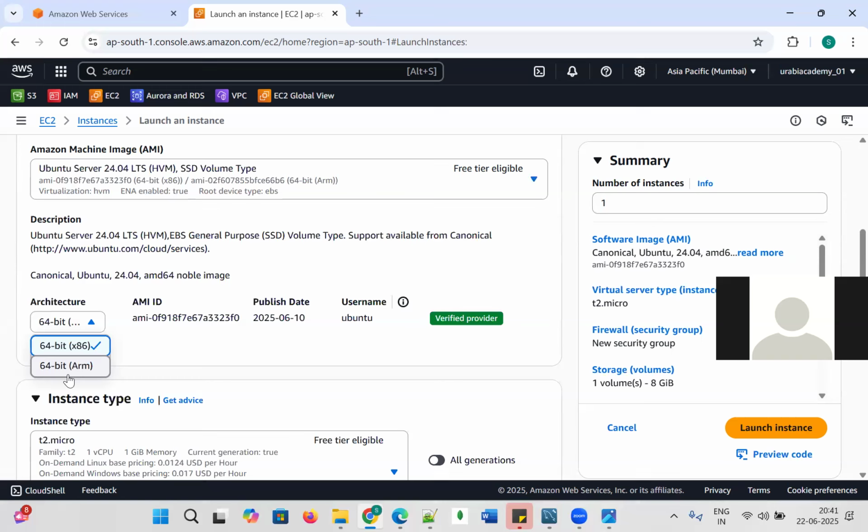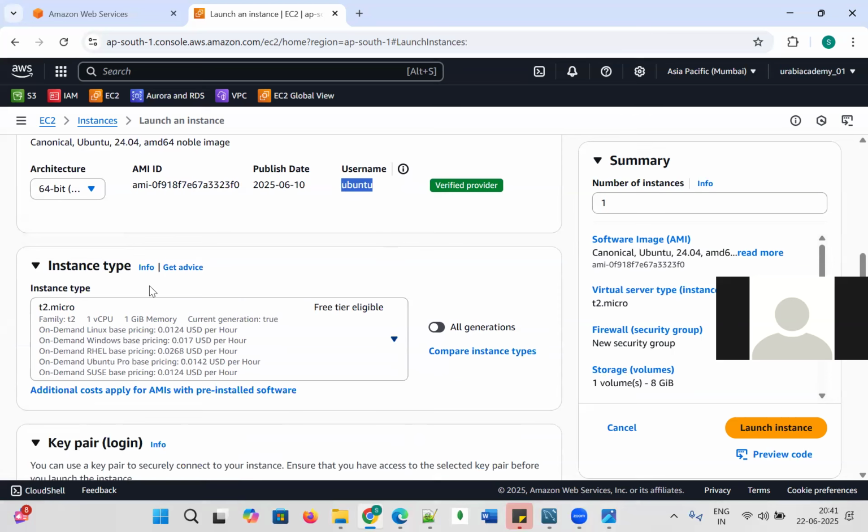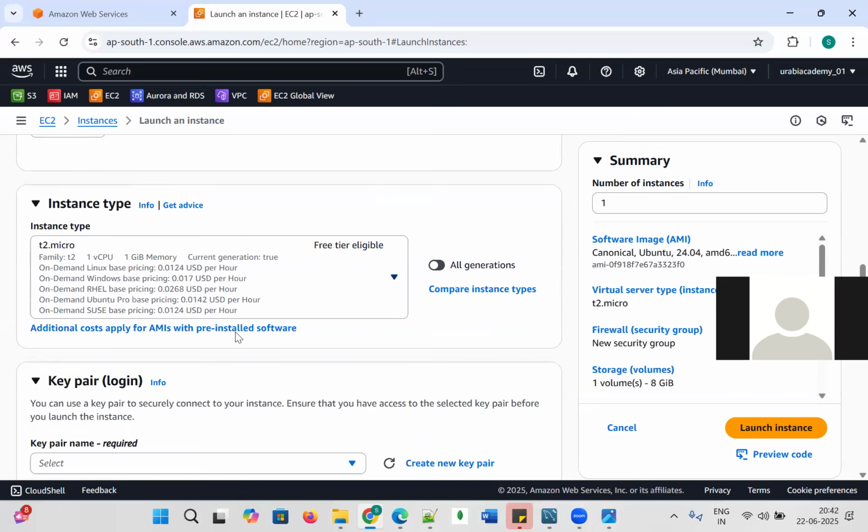So architecture, the 64-bit. What is this? 64-bit is also there, ARM and x86. This is what I am going to use. The username is Ubuntu. I need this username while logging in using PuTTY. Ubuntu is the username, please note this. And for the instance type, I have selected T2 micro for free tier. T2 micro I have selected.